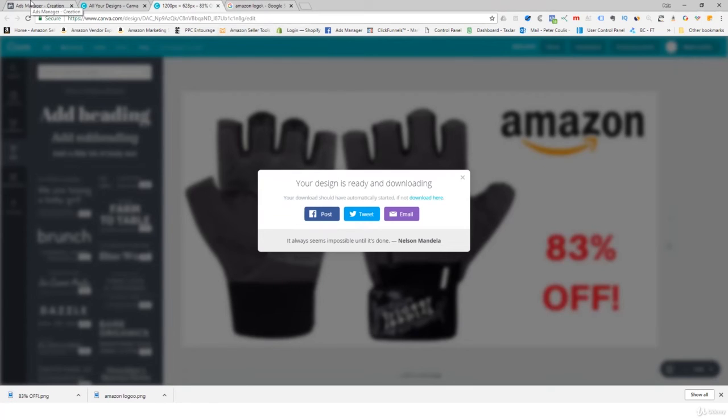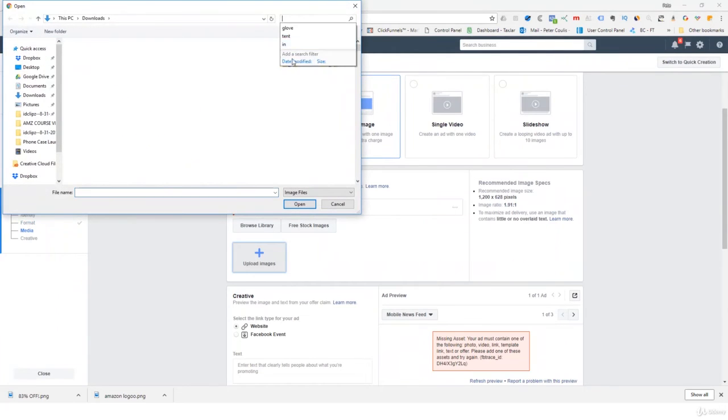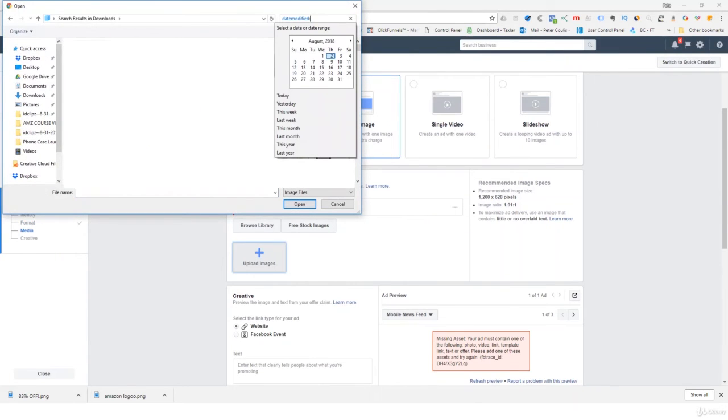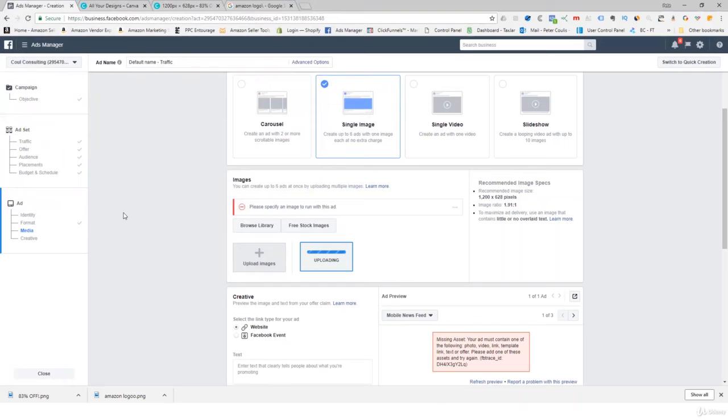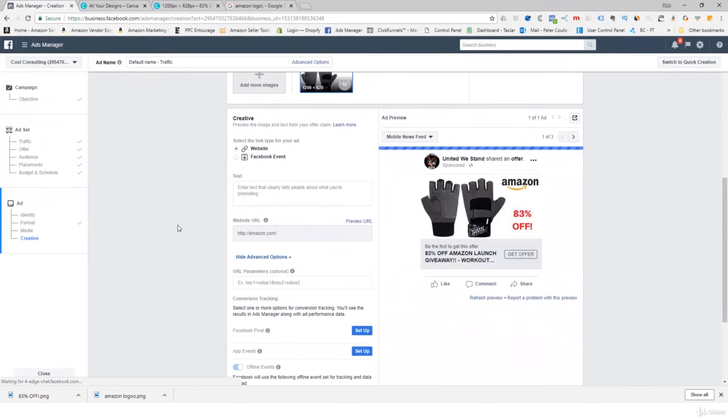Canva. So let's go back, jump over to Facebook, upload images for our ad, search downloads. There's our beautiful image. Now it's going to populate down here. Boom, look how cool that looks, huh? You guys are getting a little crash course on how to set up a Facebook offer ad.